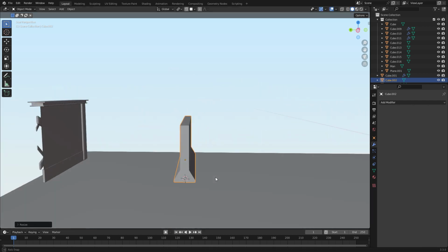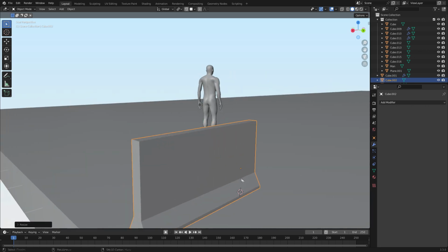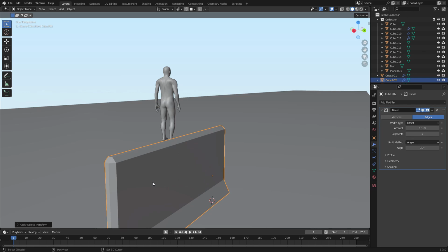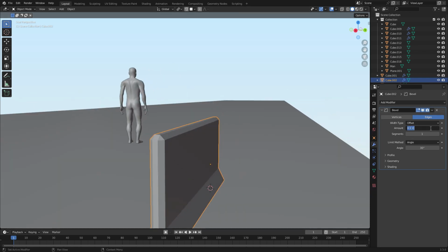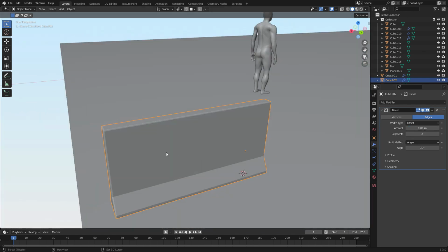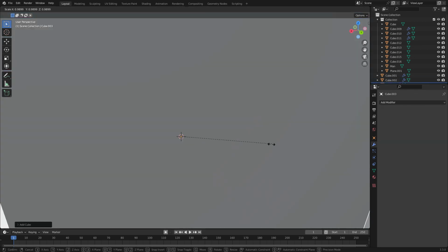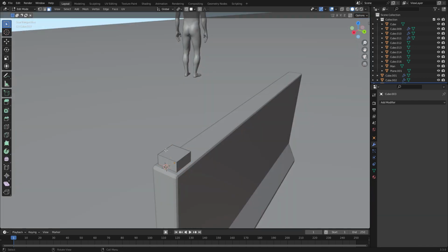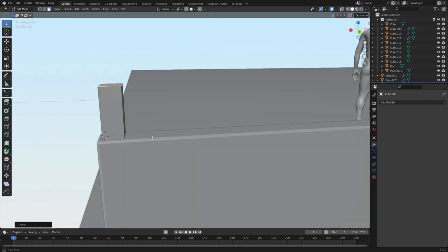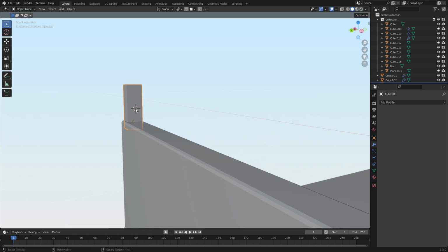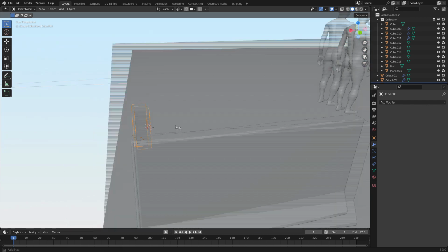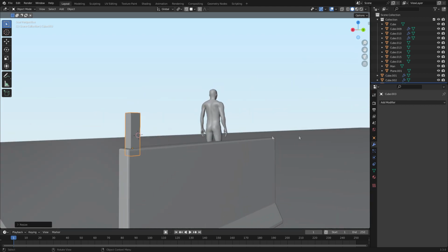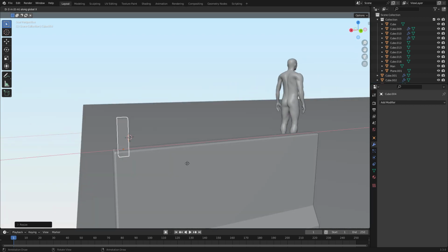Of course, we're going to want a bevel on this as well, because right now the edges are too sharp. Okay. Going to add some more detail at the top, and then we're going to have these beams going through here.